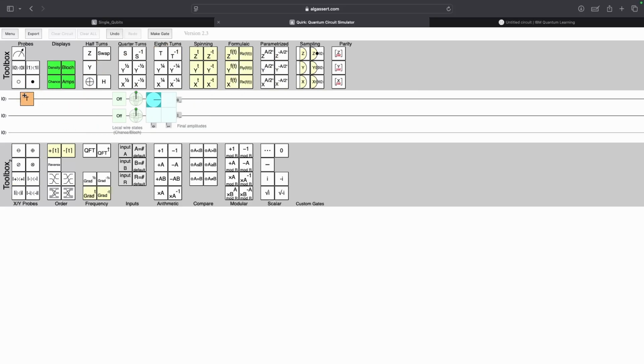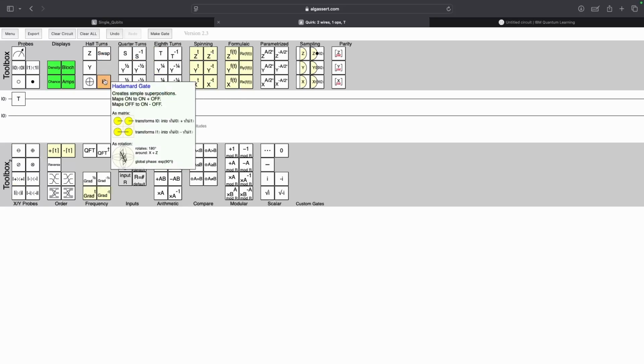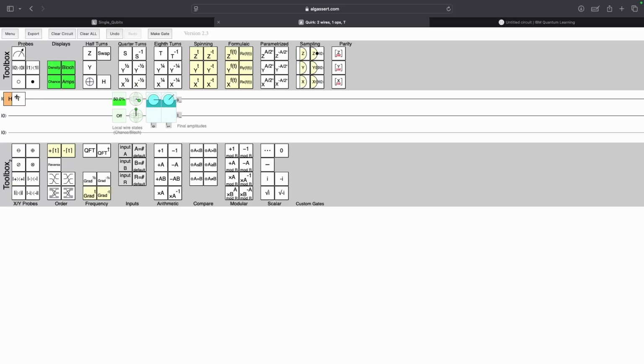Let's apply first a T gate. As you can see, nothing is changing. With the T gate over here, you can see that state 0 is not affected, but the phase of state 1 is changing by 45 degrees, and it rotates around the Z axis 45 degrees. So in order to see some changes, let's put our qubit in a superposition. That's why we're applying the Hadamard gate.